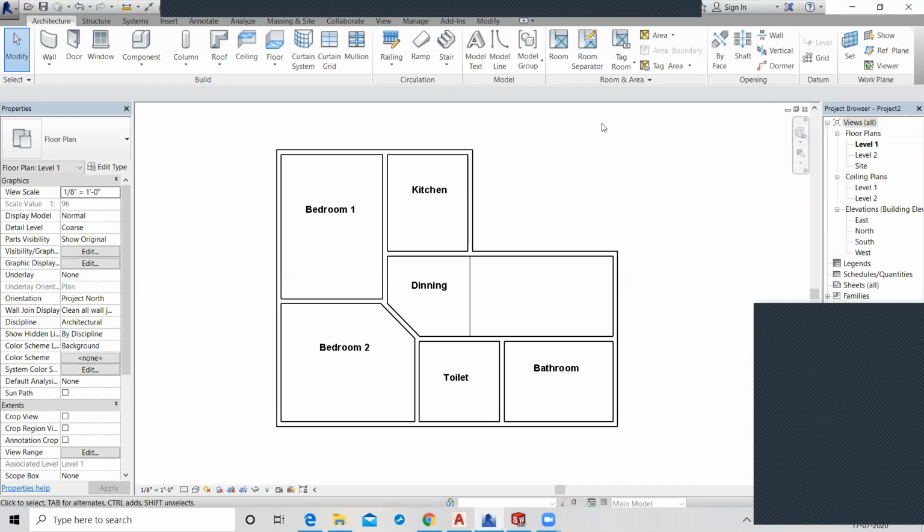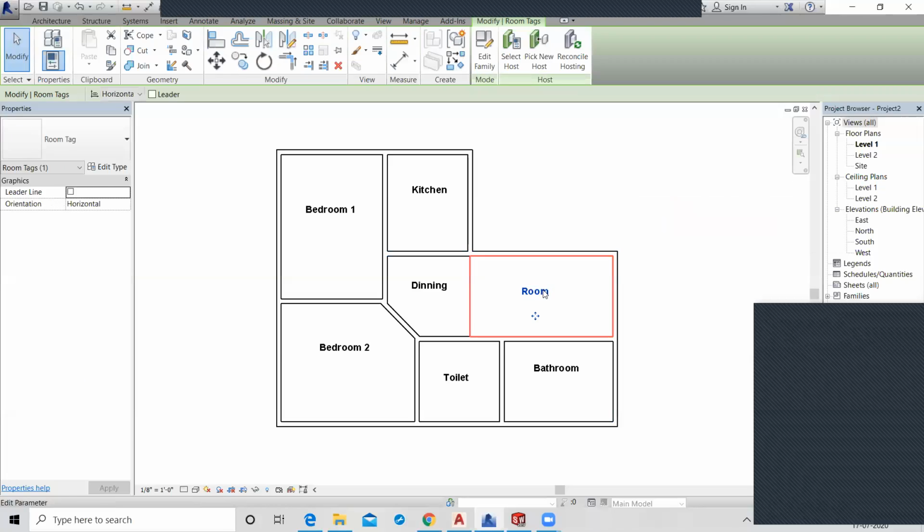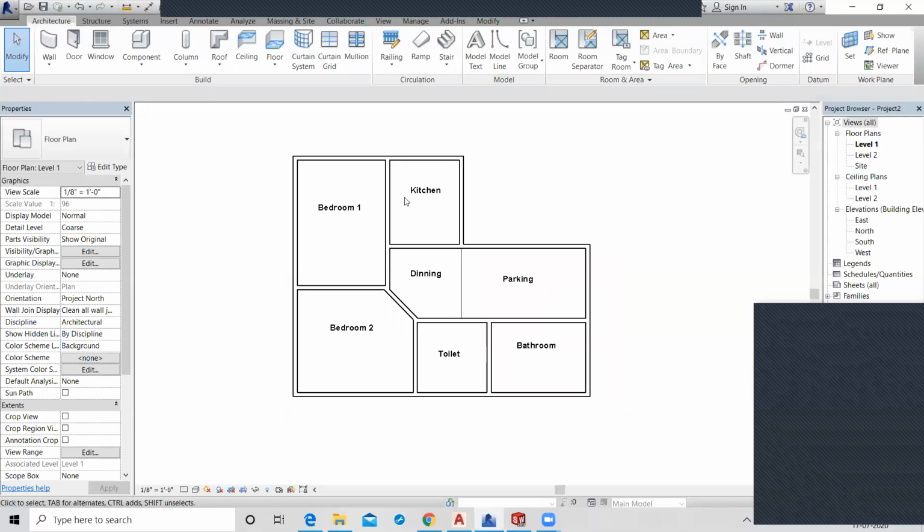Okay. Now you have to assign your room like here, right? Yes, sir. And again you have to change the name. I can change the name and also I can delete the name. Yes. Right? So this is your room tag area.